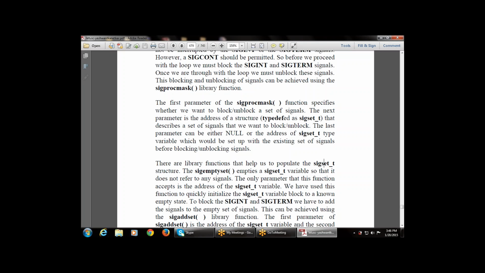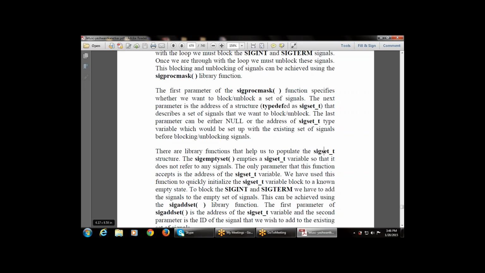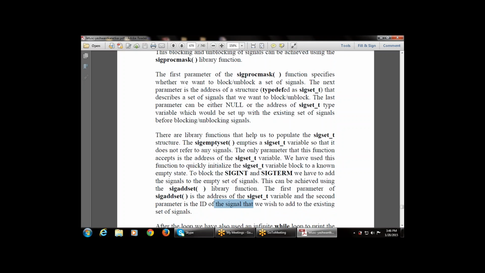So to block the SIGINT and the SIGTERM, we have to add the signals to the empty set of signals. This can be achieved using the sigaddset library function. The first parameter of sigaddset is the address of the sigset_t variable, and the second parameter is the id of the signal that we wish to add to the existing set of signals.